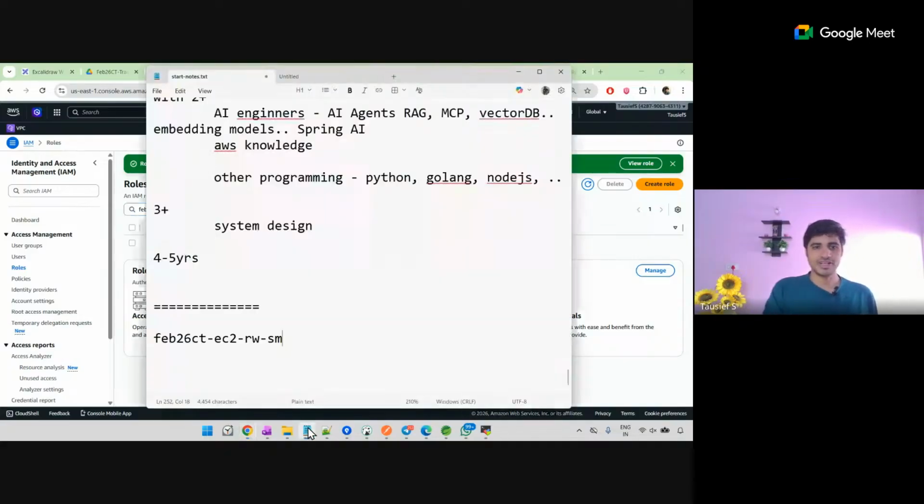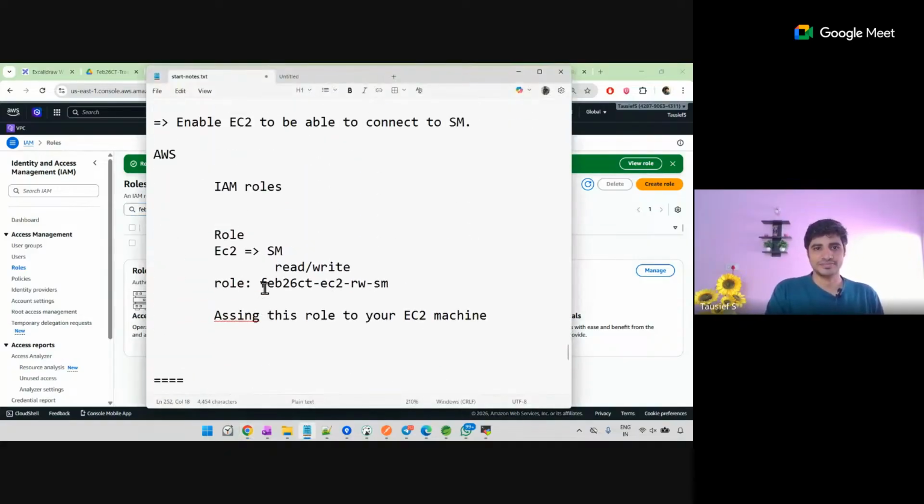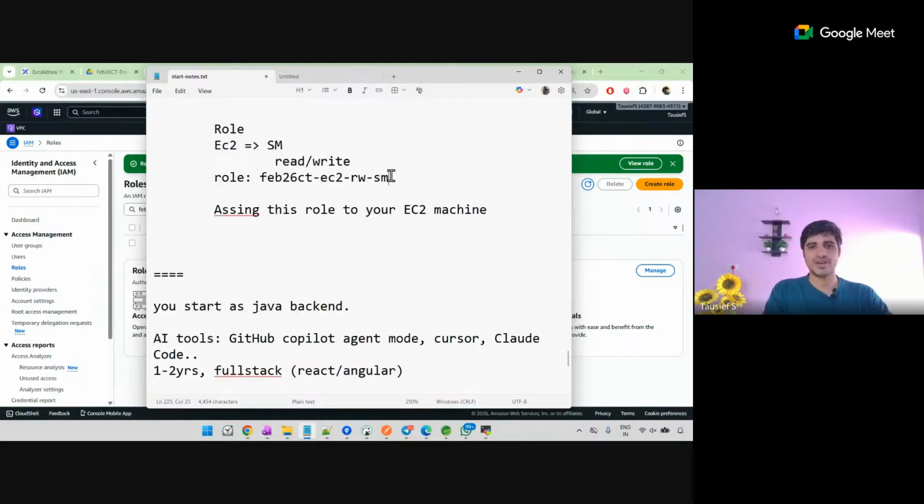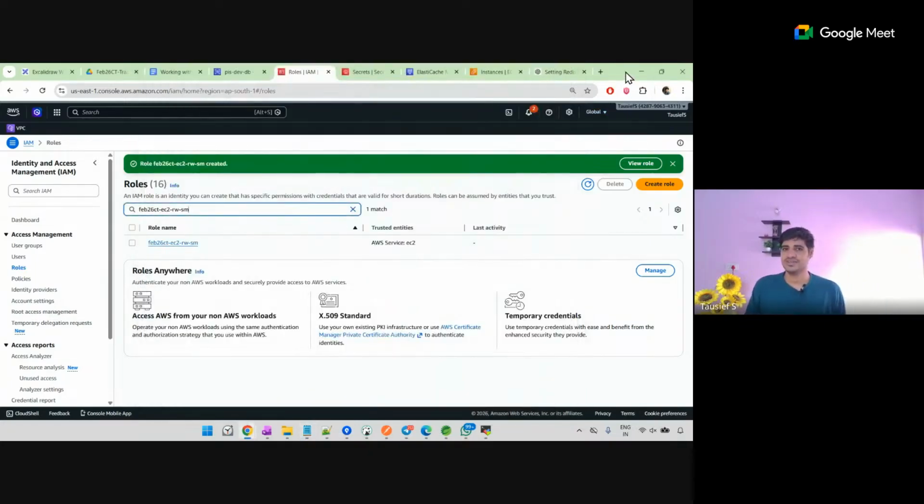So guys, step number 1, create a role, an IAM role. Okay, like this we have created the role. Step number 2, assign that role to your EC2 machine. Then only your EC2 becomes capable of performing that action. So step 1 is just setting up generically that EC2 should be able to connect to Secret Manager. Now you have to say which EC2. So you need to assign it to your EC2 machine.